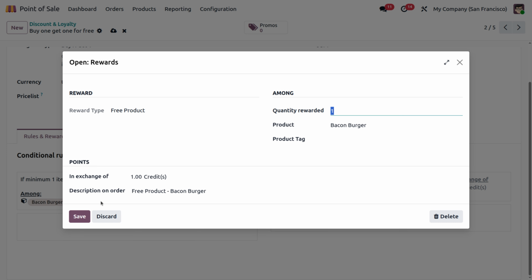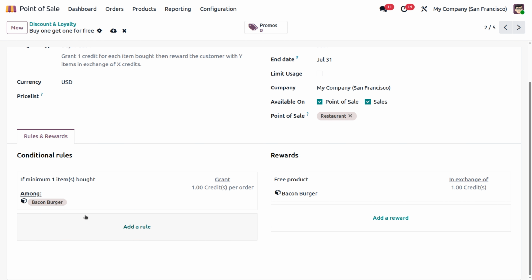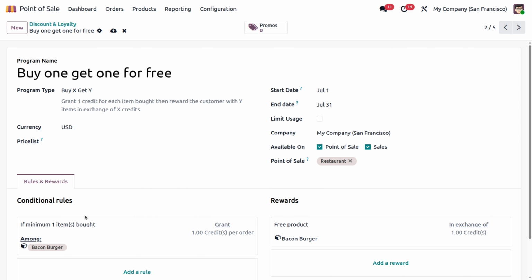You will get a description on orders. Free product of one more bacon burger is there. So that's it. You can simply customize them as well. Once you guys are done with it, you can hit the save button. So here is the discount on loyalty program, which means the buy one get one free program is ready. Now we can use this on the point of sale.